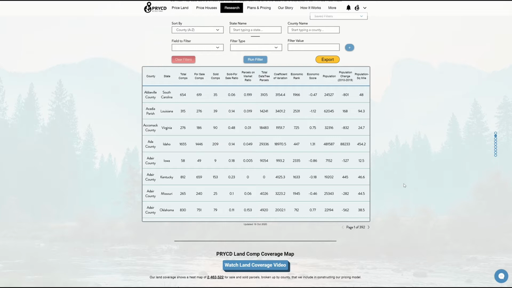So we want to make sure that you're aware of what those counties are looking like so you can make informed decisions moving forward. And so with that, we have our economic rank, we have our economic score, we have our population data, and then we have our population change. So our migration flows, is there more people coming in or out, and then population per square mile.